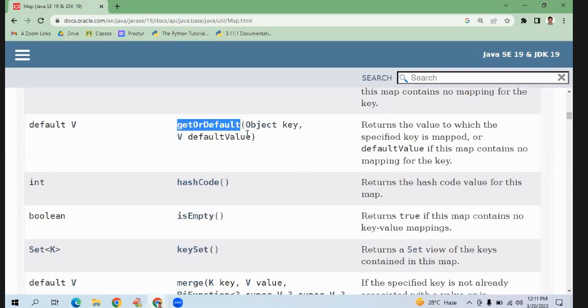I don't want to get null, because if you return null, you will get a null pointer exception. So use getOrDefault. If the object is available, it returns that object; else it returns my specified value. I want to specify some default value.